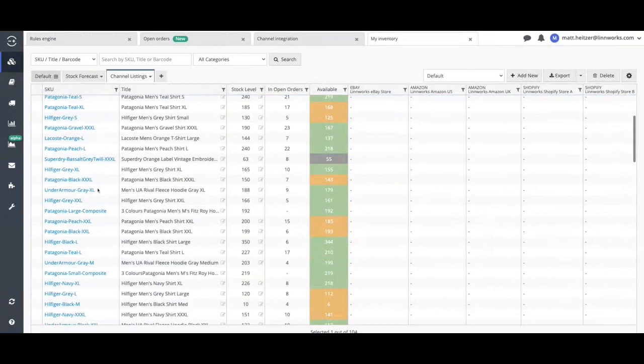Now, other types of SKUs that can be stored, of course, we have our variations. That would be parent and child SKUs. The parent SKU has its set of data, and the child SKUs inherit that data. Maybe like this here, we have our different sizes and colors of shirts.